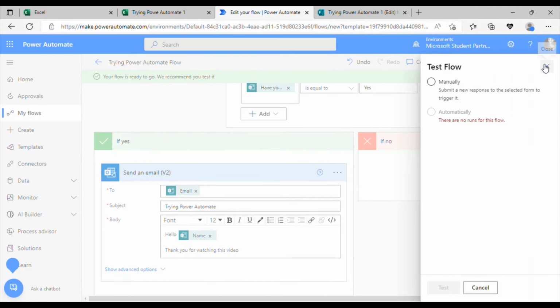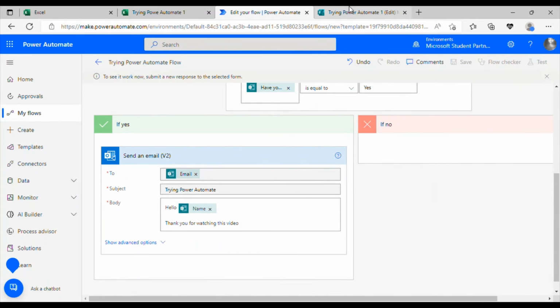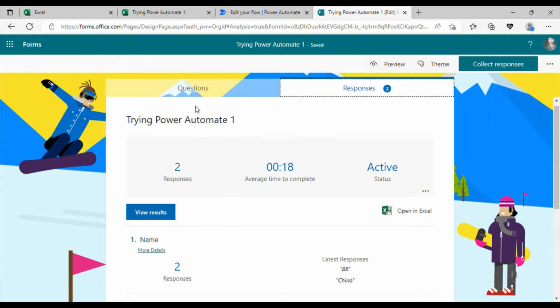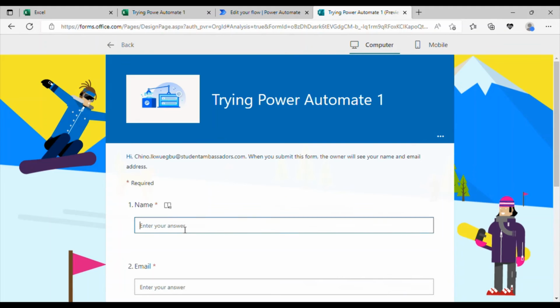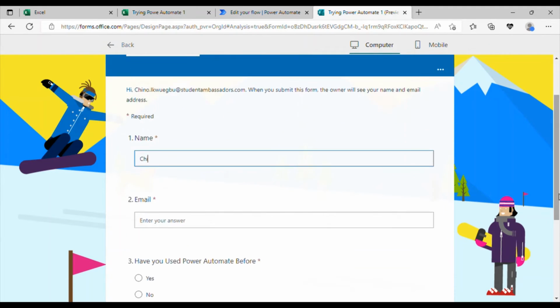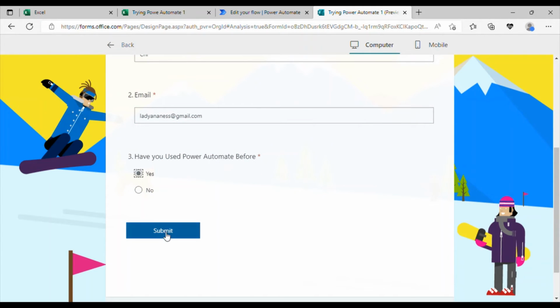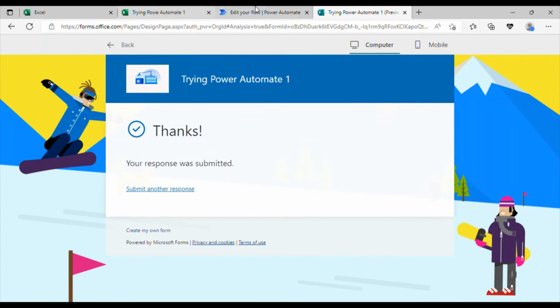And then let's test it. You can use manually or use automatically. So let me use manually and fill the form and see what's going to happen. So let's fill the form again with Chi. Then my email address is lady ANANESS at gmail.com. Have you used Power Automate for years? So let's submit and let's go back to my flow.